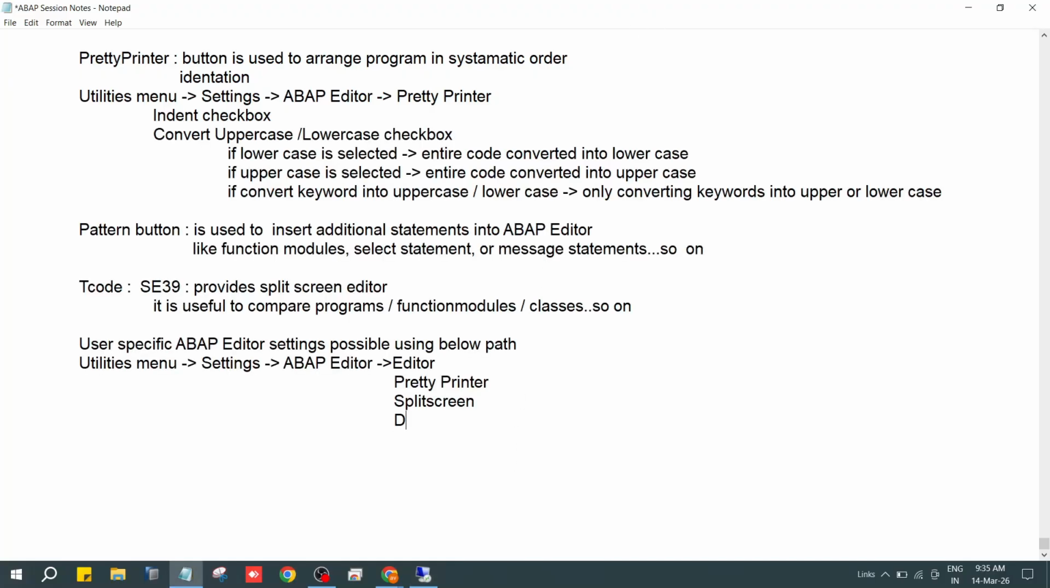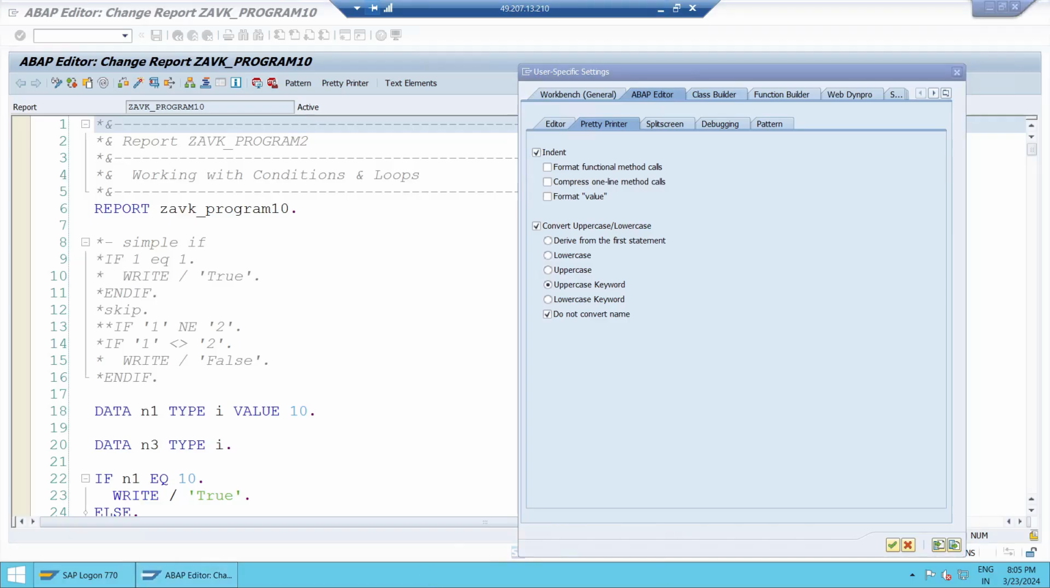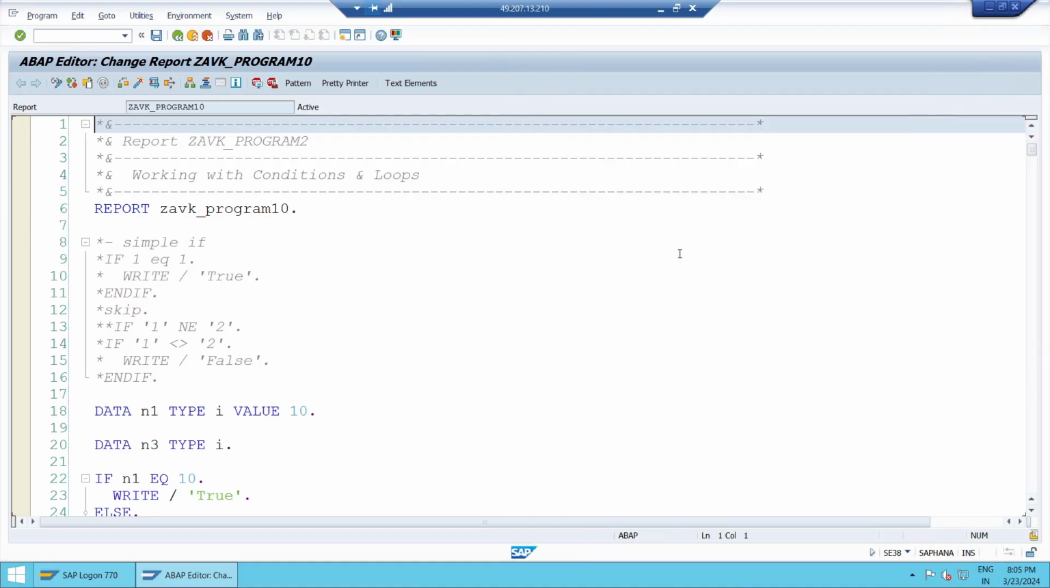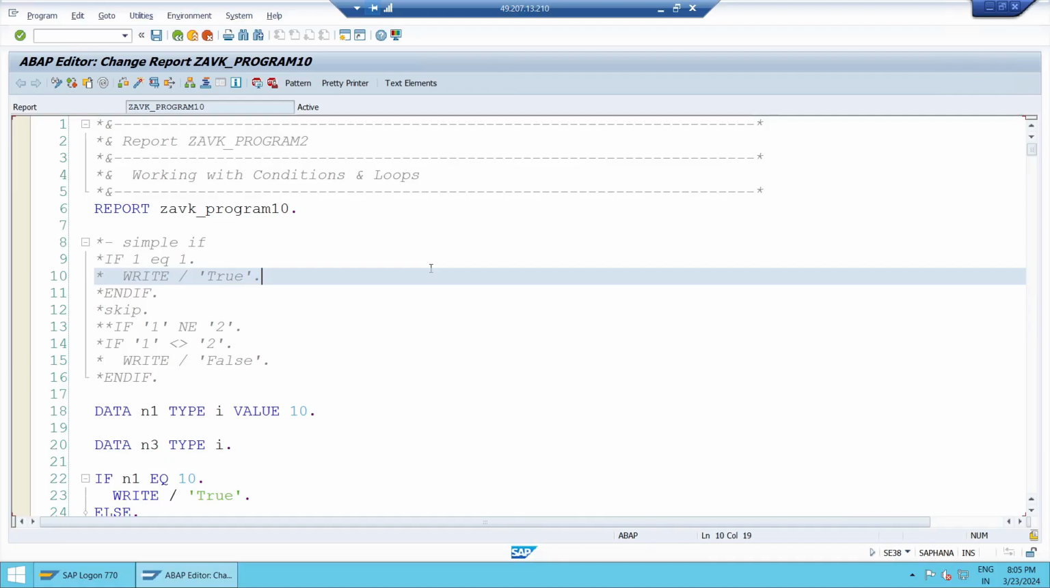So you keep it, debugging settings and patterns, different types of patterns. All these options, we hardly remember unless we keep on using them. Otherwise, we'll forget it. Okay, so that's about your small things related discussion.